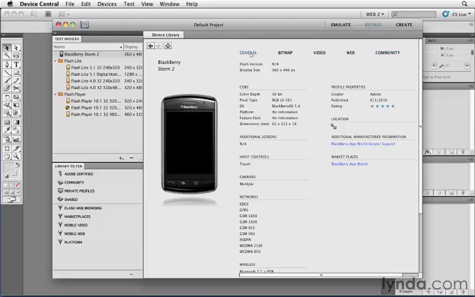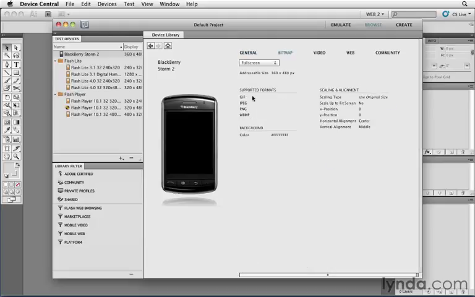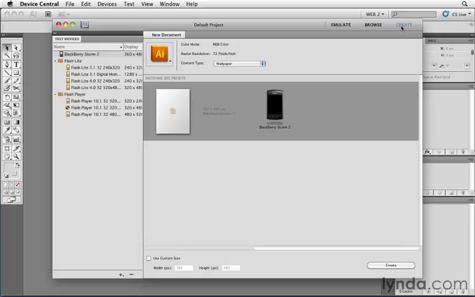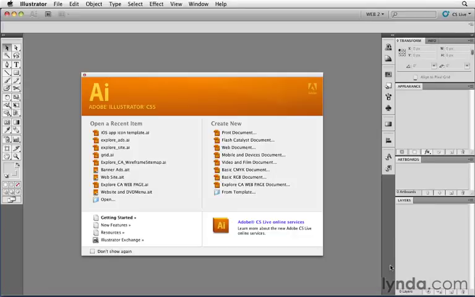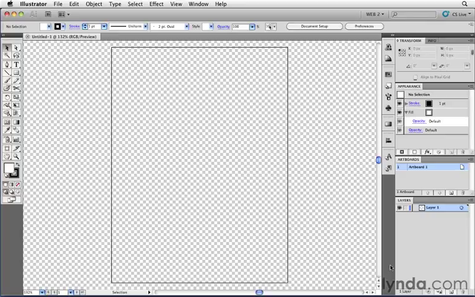But I'm going to go back here to General so I can see this information, or perhaps more importantly, go to where it says Bitmap and see that it supports GIF, JPEG, and PNG, which are the formats that I know I can easily export out of Illustrator. So I'm going to go back to the Create Workspace, and since I've loaded the BlackBerry Storm here and I click on it to select it, you can see that Device Central is getting all the settings ready for Illustrator to use to create a new document. Now, all I need to do is go to the Create button, and I'll go back to Illustrator with an artboard that's set up to the right dimensions for the BlackBerry Storm 2, and I know, because I looked at it before, that I can export my graphics using GIF, JPEG, or PNG, and I'm ready to go.